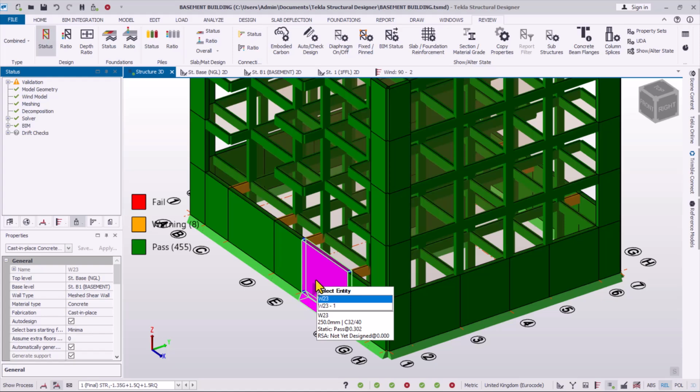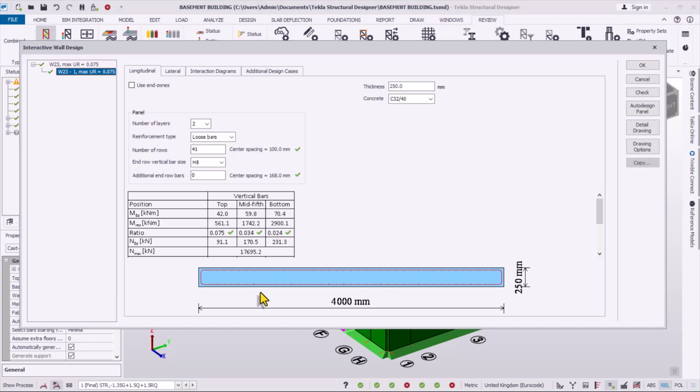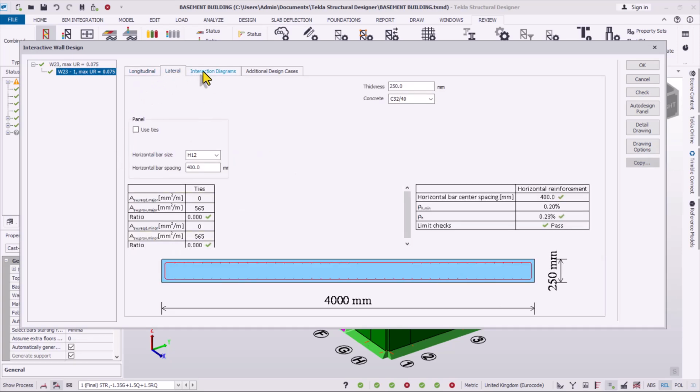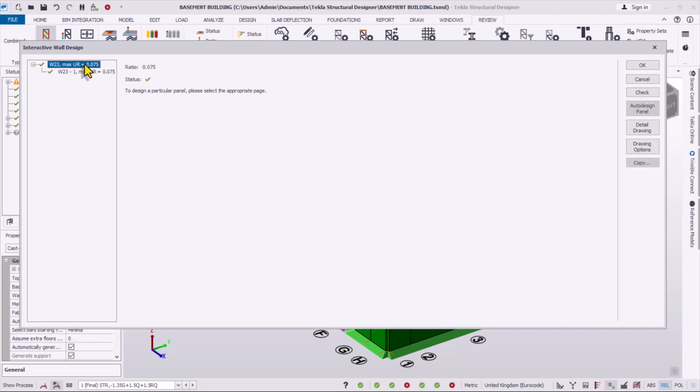Right click on the wall. Having selected it, you can also do an interactive design for the wall. So over here you can see the wall. The thickness is 225 and the length is 400 millimeter. These are the reinforcements selected for the wall successfully, the lateral and the longitudinal reinforcement. Interactive diagram successfully. All right, and there is the utilization ratio. You can see it very clear here.